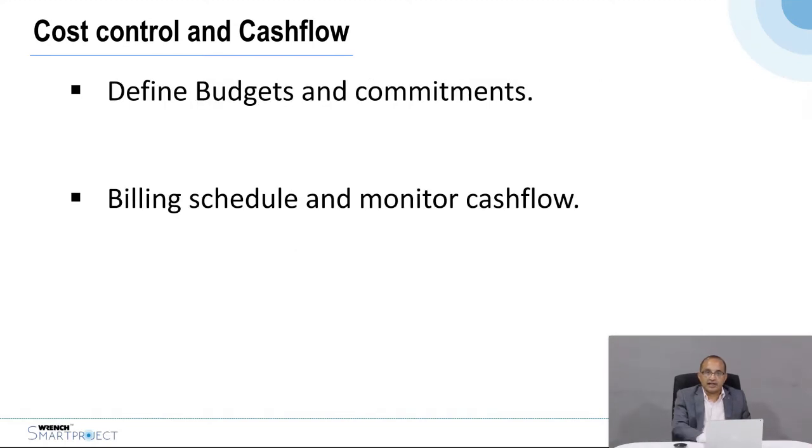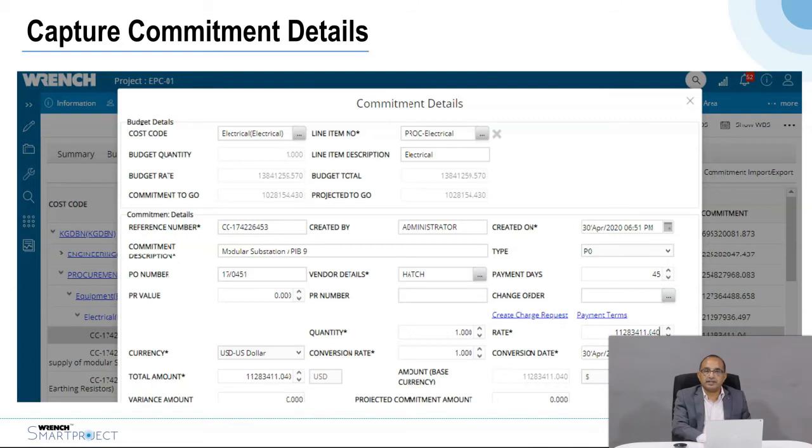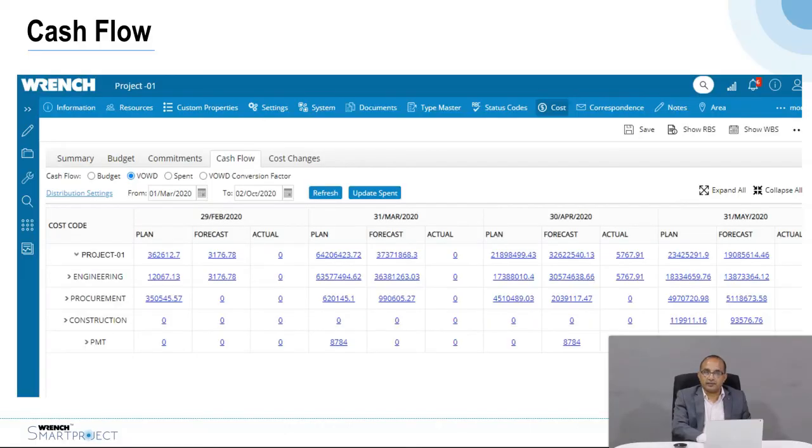Cost control and cash flow can be monitored through Wrench Smart Project. You can define the budgets, you can define the commitments in the project and also the billing schedule, and monitor the cash flow in real time. This is done by having a cost breakdown structure of the expenses and the budgets in terms of man hours converted to cash, and also capturing the commitments and the billing schedule in the system. By this, the system provides the planned cash flow, and also in case there is a variation, it can also give you the forecasted cash flow.